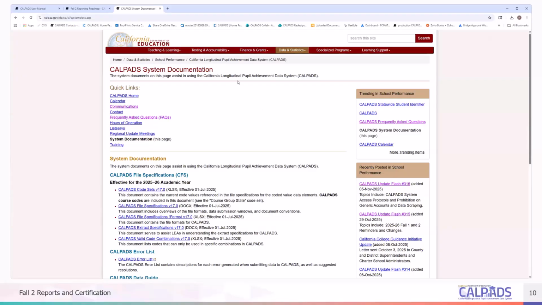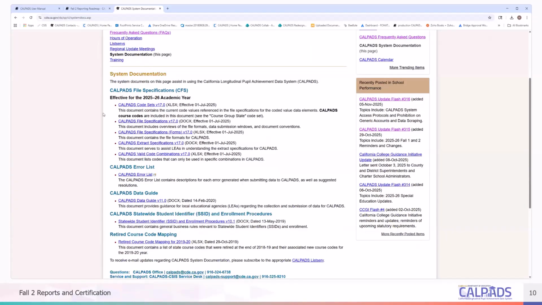So here we have the CALPADS system documents. From Fall 1, you should be familiar with many of these documents, but a few that you may not have used. So the code set tells you all the different code values. It's very helpful when submitting data or resolving errors. You have 2 different file specification documents that tell you all the different field requirements and validations to expect. The valid code combinations document is seldom used for Fall 1, but it has a great use for Fall 2, and we'll open that up shortly.